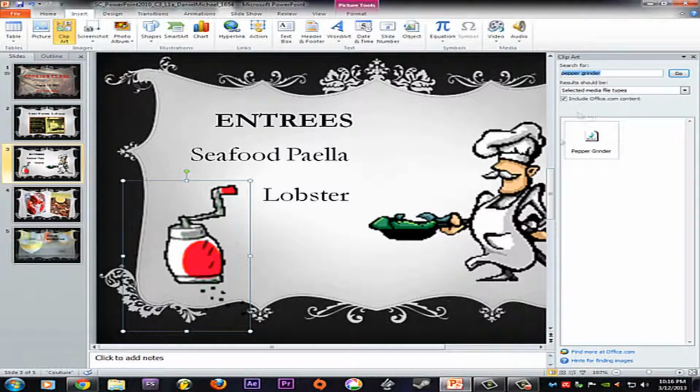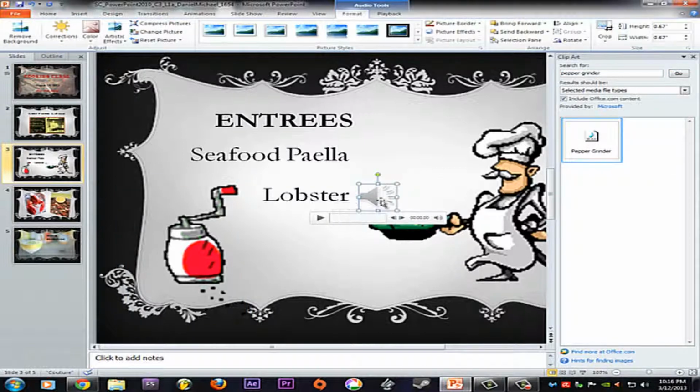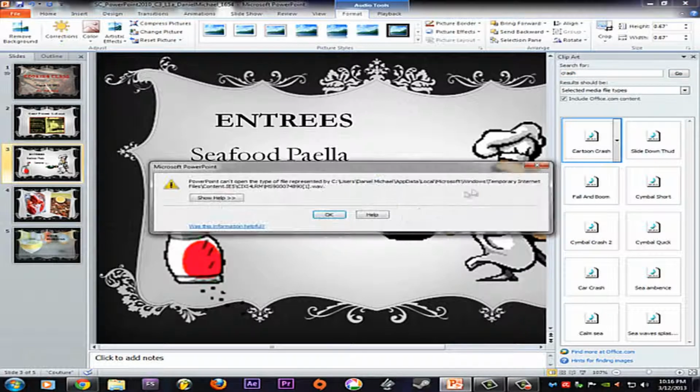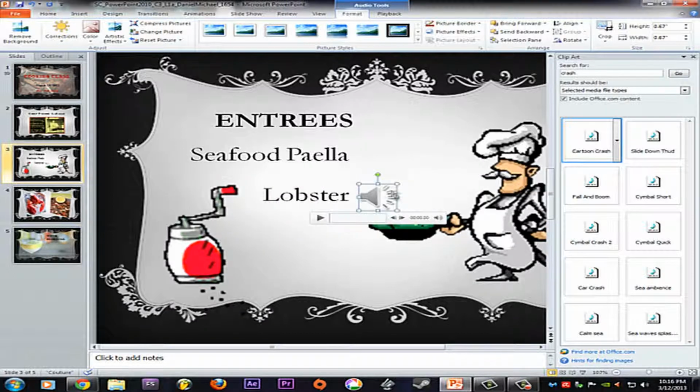Clip art audio. And I'm going to search for pepper grinder again, and it's the only one that pops up, so when I double click on it, it will insert my audio into the center of the slide. And then I want to search another one. It says search crash. And when I do that, it wants me to select cartoon crash. So when I double click on that, it's going to put this audio over top of the one I just put in.